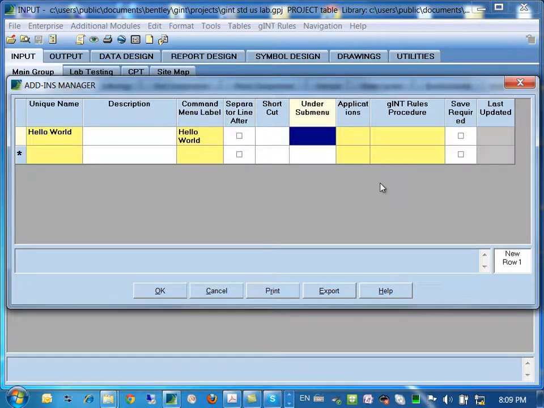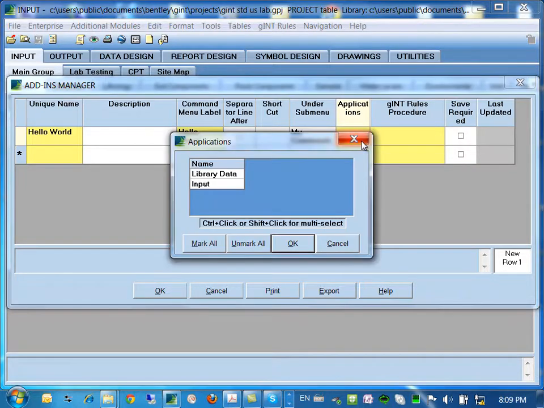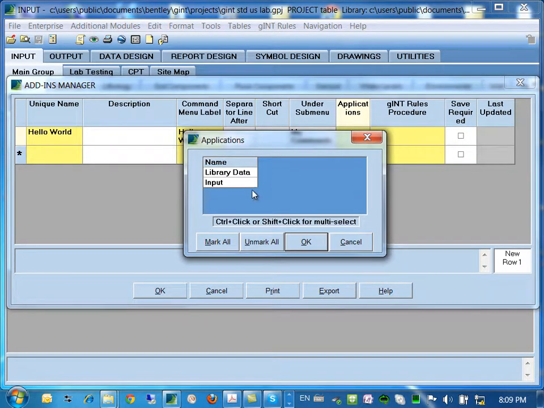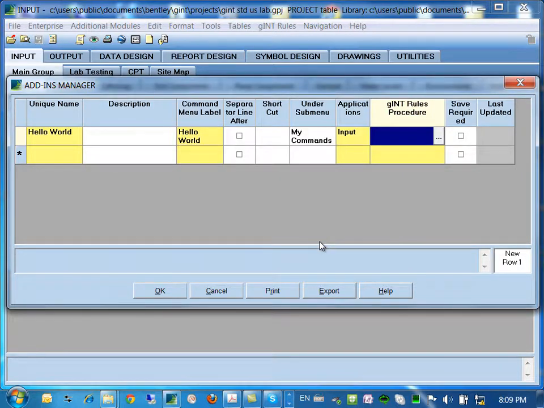Optionally, I can enter a submenu, so I'm going to enter my command's name for the submenu. And under applications, I have two options: one that works in input mode and the other that works with the library data. In this case, I'm going to select input. And finally, I'm going to select a module and a procedure inside of that module that will be associated with this command menu label and unique name.